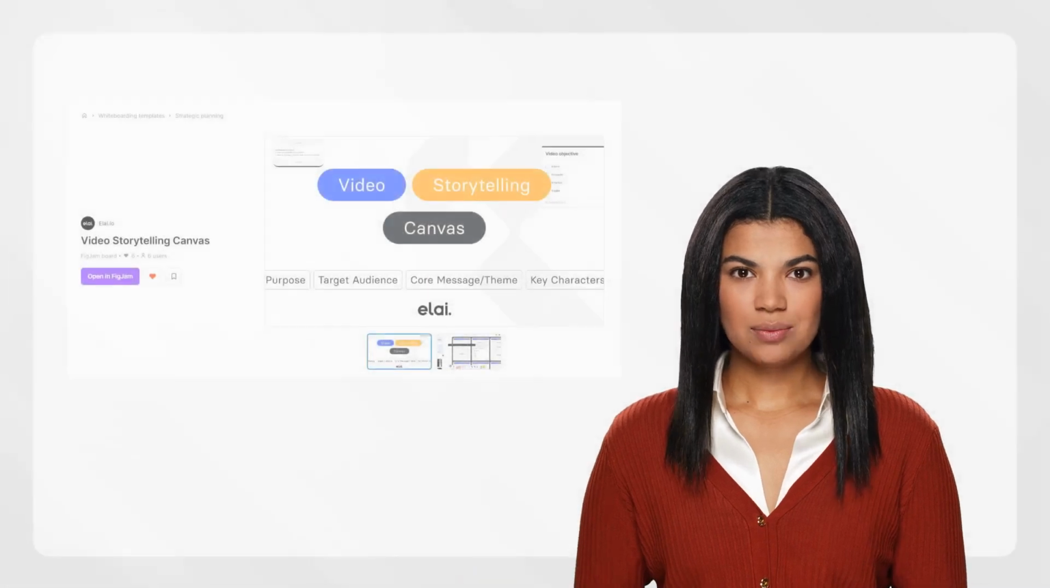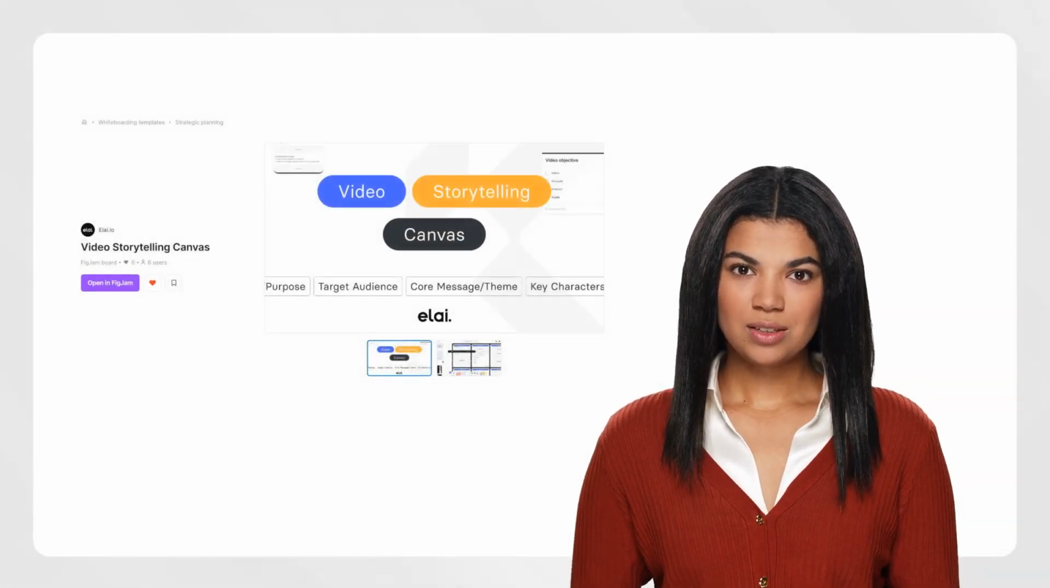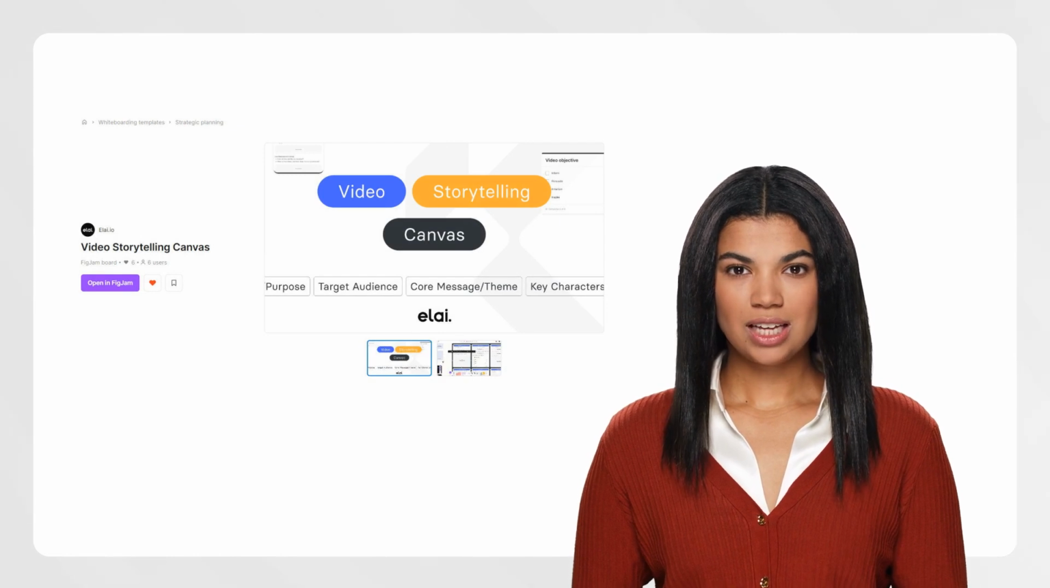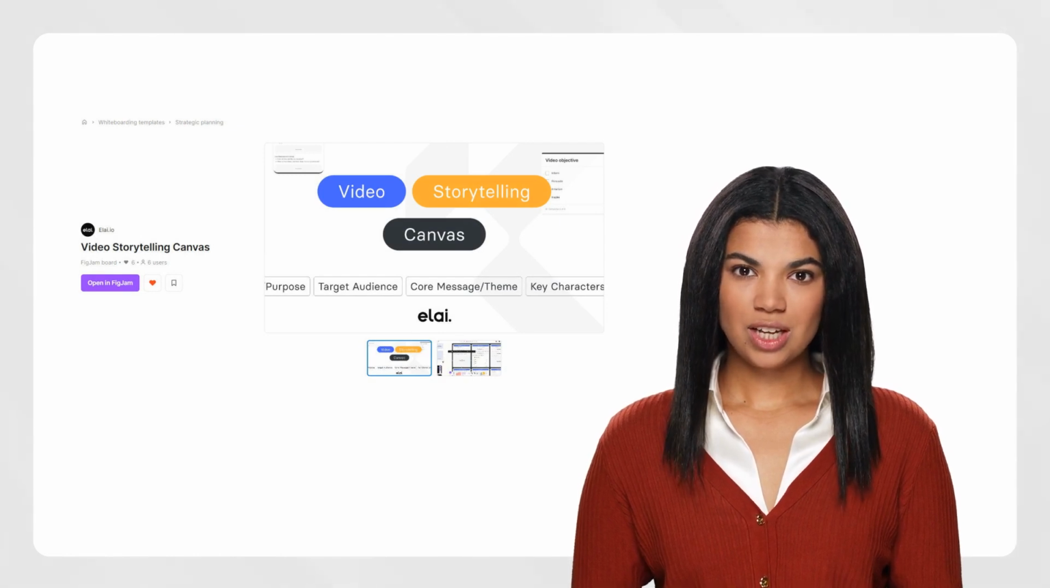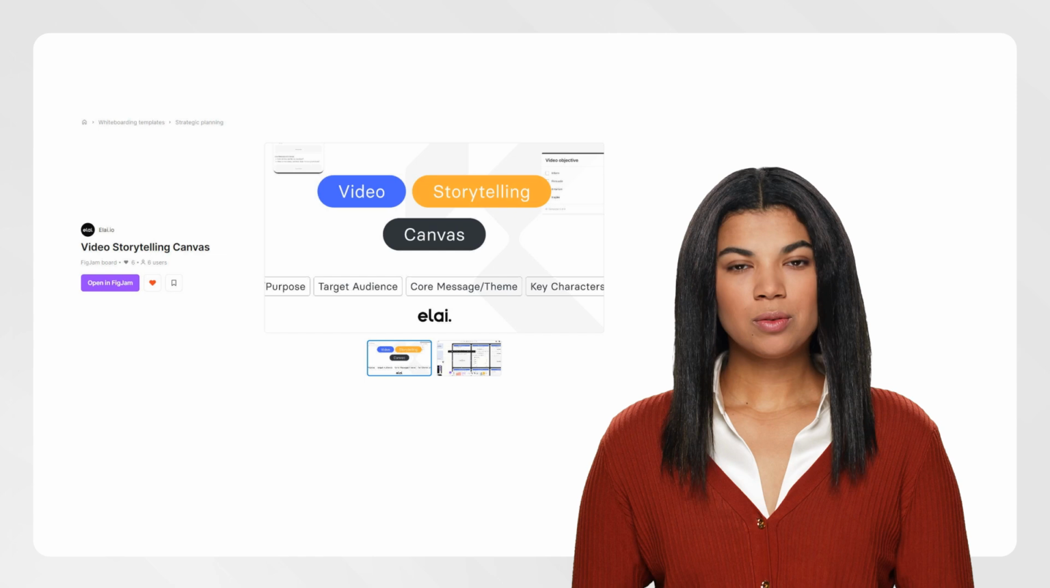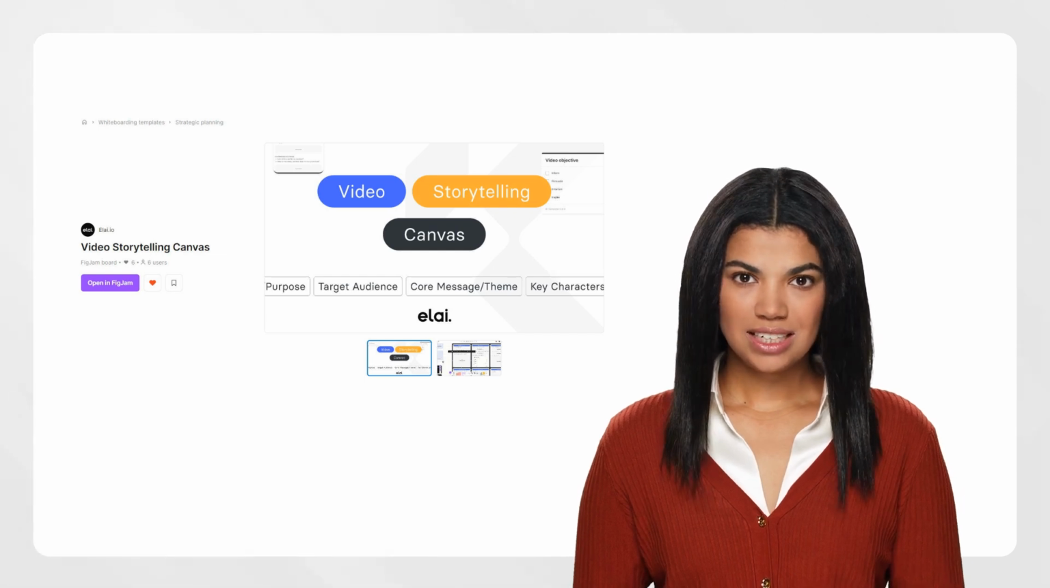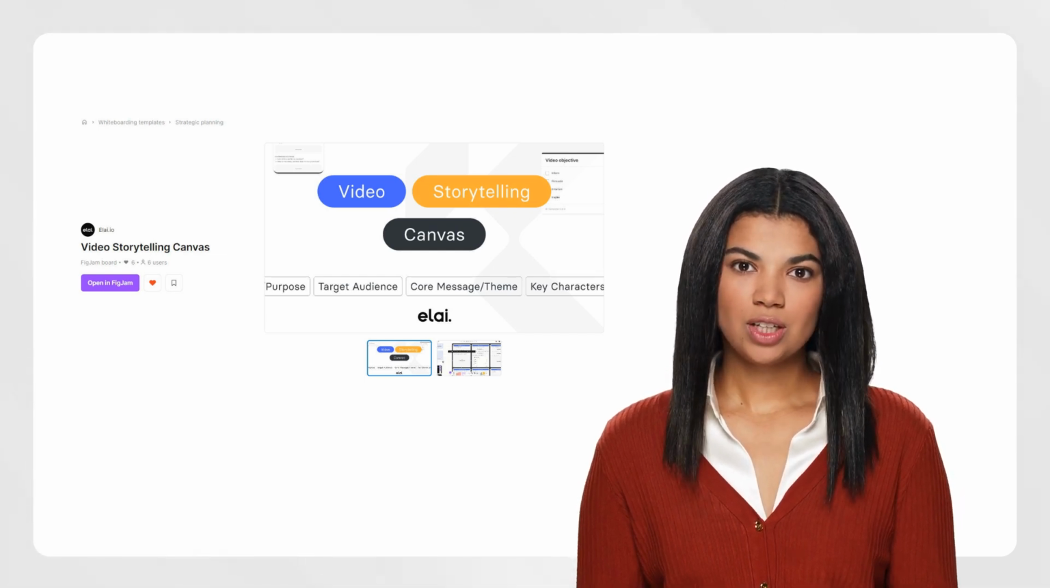And that's it! Your Video Storytelling Canvas is now a comprehensive guide for creating engaging educational videos. Start filling out the template today and see how it transforms your content creation process.